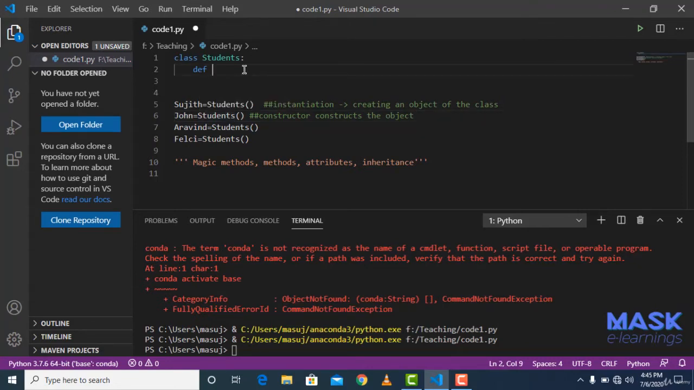Since it's a magic method, why is it called a magic method? It's because it's automatically getting executed, right? You are calling it, but indirectly. Whenever you create an object of the class, it is automatically executed. That's why it's called a magic method.